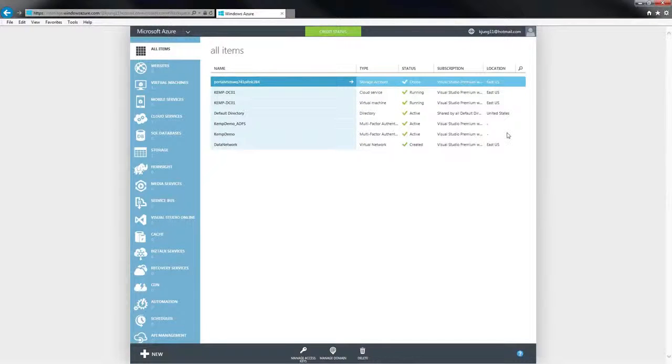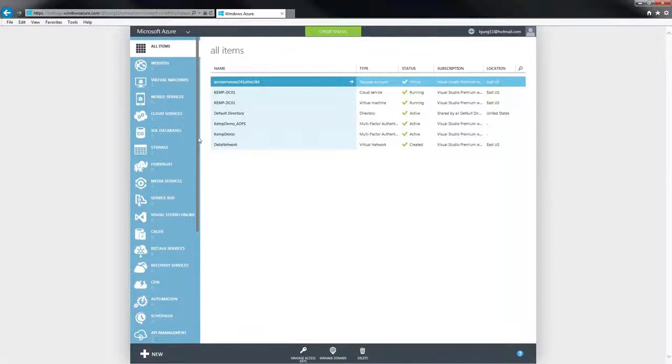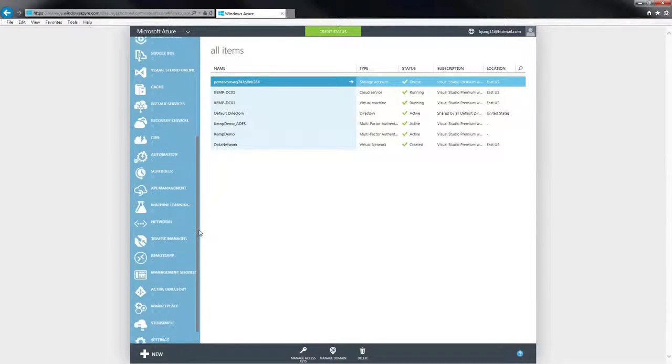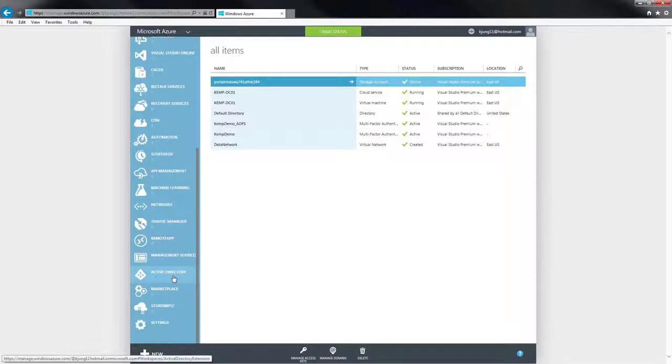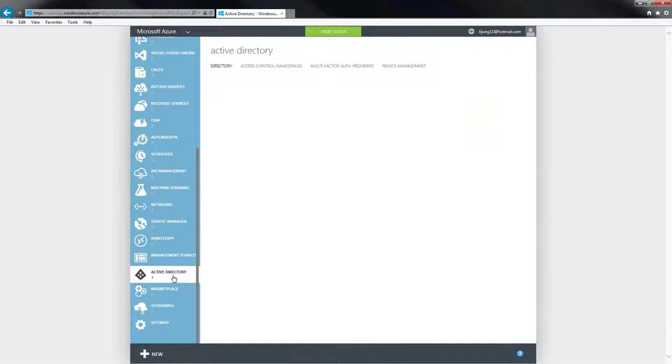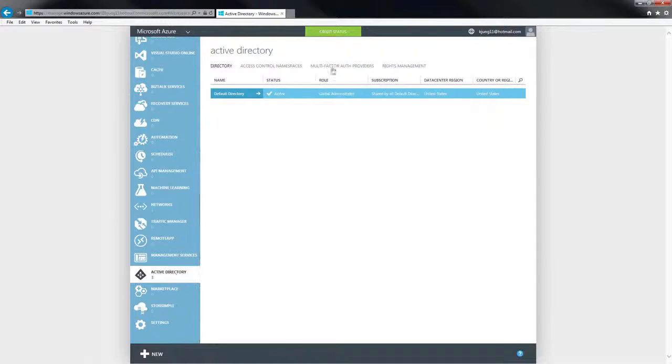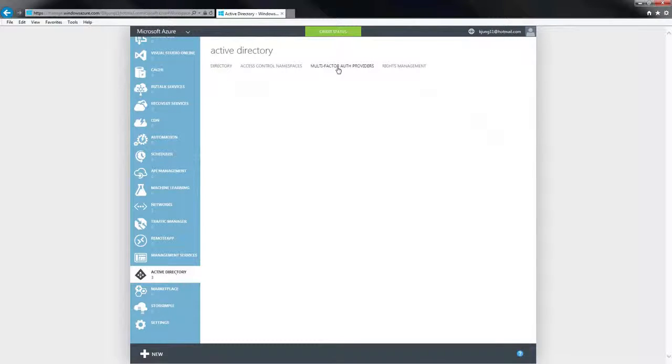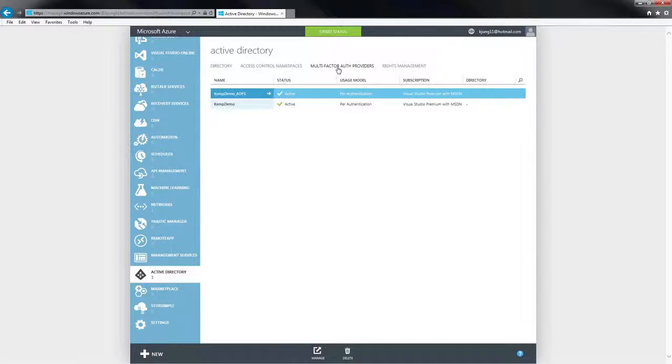Okay, so let's start off with the Azure portal. That's kind of where it all starts anyway. Within the Azure portal, I'm going to scroll down, and we have our Active Directory navigation here. Within that, we have the multi-factor auth providers. Right now we have two providers in here. We're just going to focus on the top one, the Temp Demo ADFS provider. So go ahead and manage this and look at some of the reporting and configuration we have available.